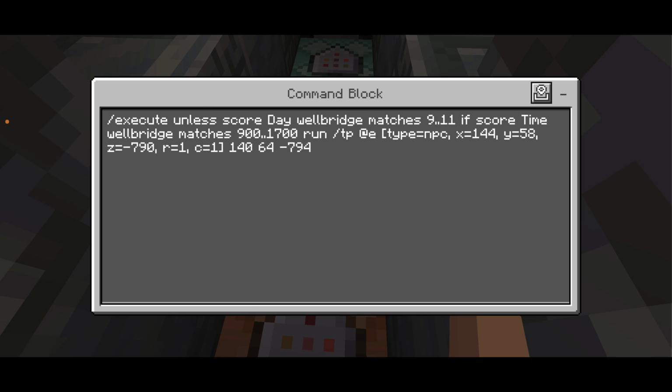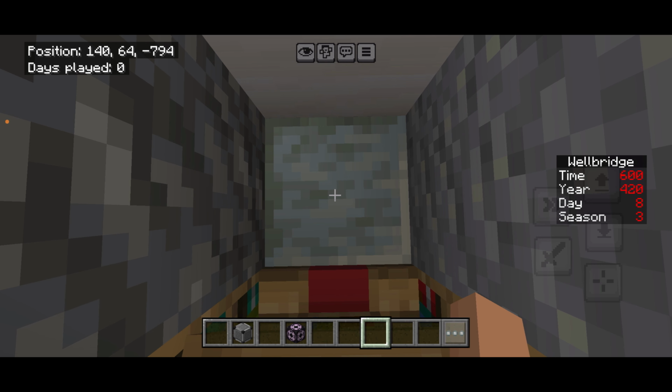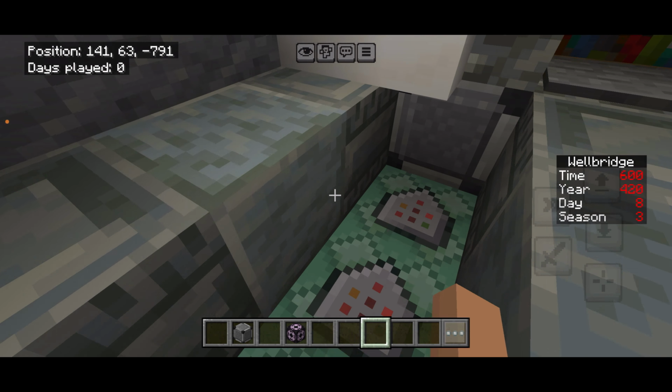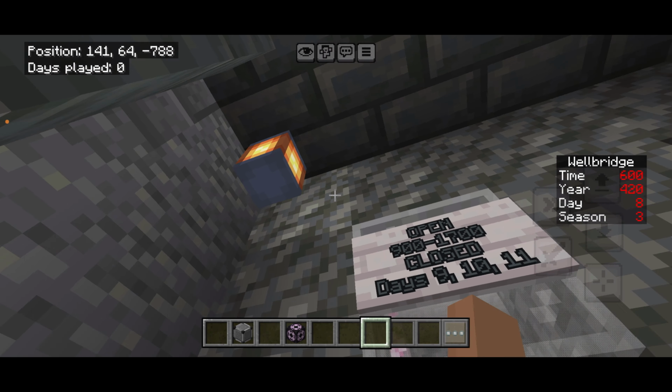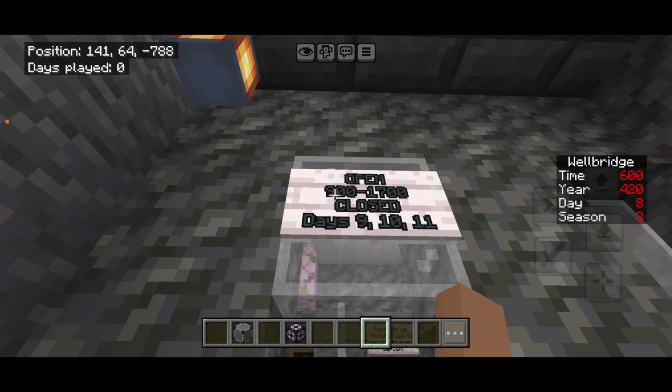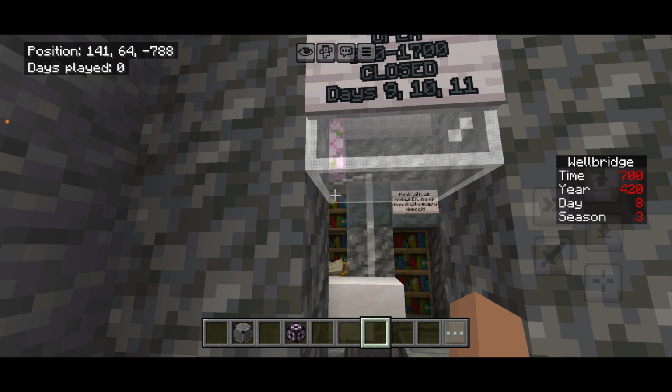So what you'll do for your system is figure out where you're going to put your banker. My banker shows up standing right here, and her position is 140, 64, -794. As long as it's not the days that are closed, and as long as it's the right time, she will show up there.